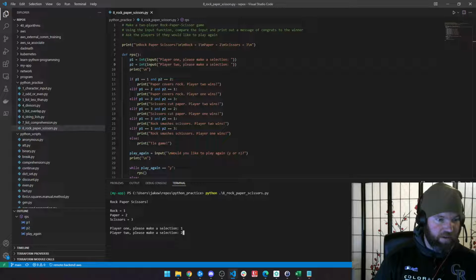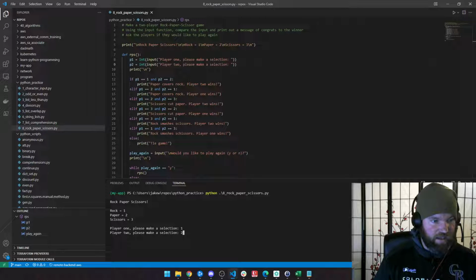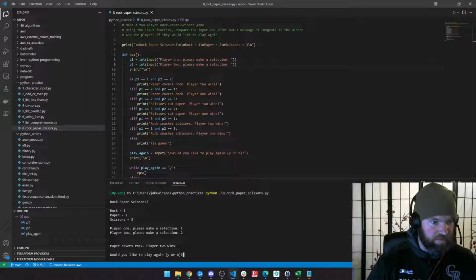Player 1 picks rock, player 2 picks scissors. So it should say paper covers rock, and player 2 should win. Paper covers rock, player 2 wins. Would you like to play again? Yes or no? Yes. Ooh, see how it's right next to the question mark? Let's make this a space.